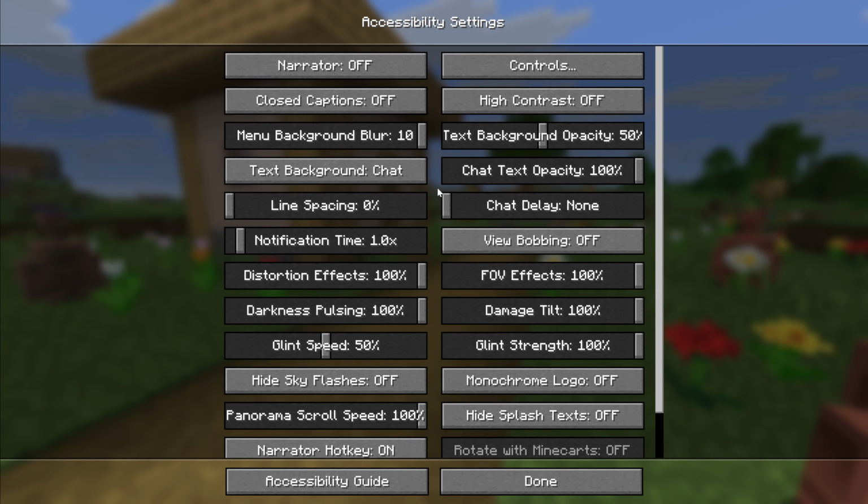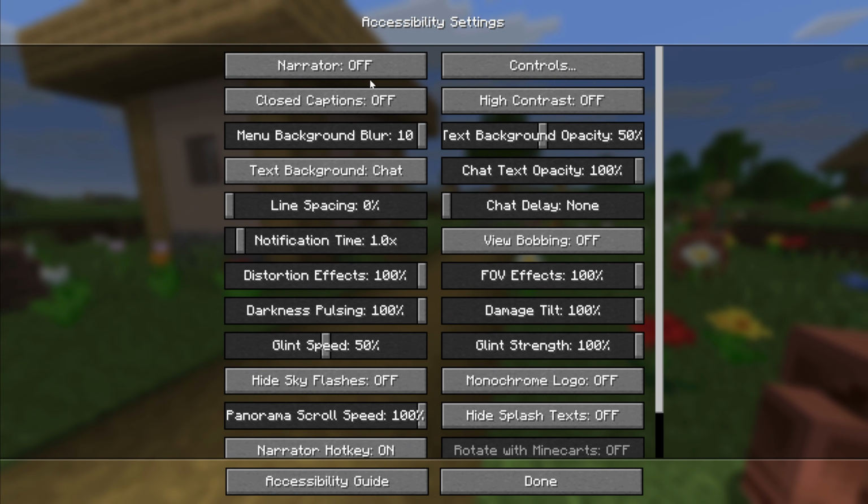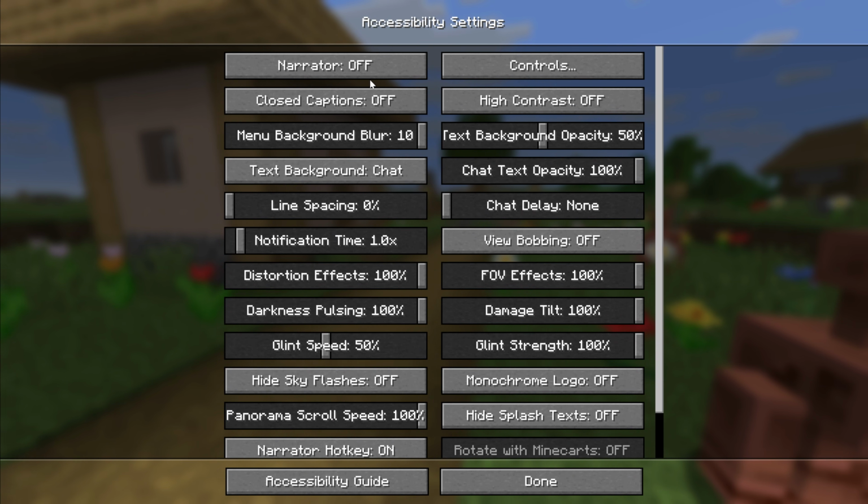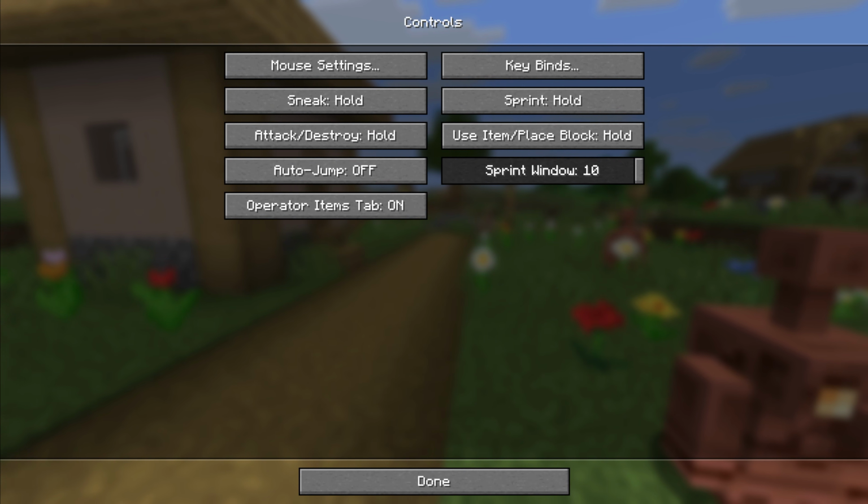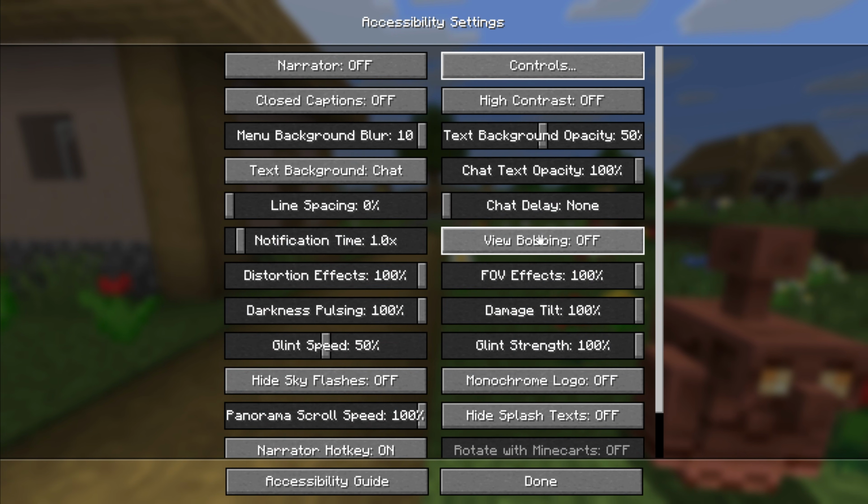And then we have accessibility settings. A lot of good stuff in here. Narrator for the entire game, so chat settings just for the chat. We have the controls. You can go here and change those key bindings. We got to those via the control setting earlier as well, though.